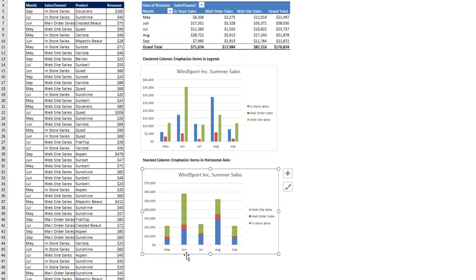Not only that, but look down here. We can easily see that June is the tallest, especially as compared to the nearest total for August. Whereas up here, it's kind of hard to see the total for June and August. So same cross-tabulated table, same overall numbers in the chart, but with a slight difference. Clustered column emphasizes the legend items. Stacked column emphasizes the horizontal axis items.